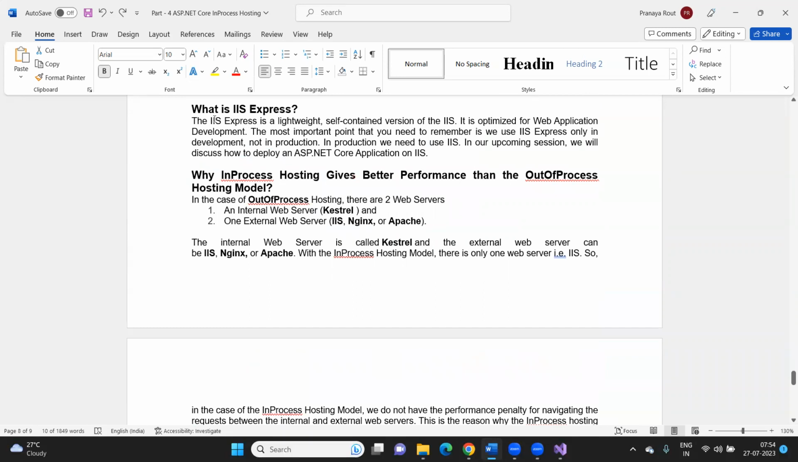What is IIS Express? It is a lightweight, self-contained version of IIS. It is optimized for web application development. The most important point to remember is that we use IIS Express only in development, not in production. In production, we need to use IIS. In our upcoming sessions, when we discuss deployment and all these things, at that time I will show you how you can host your application in IIS.